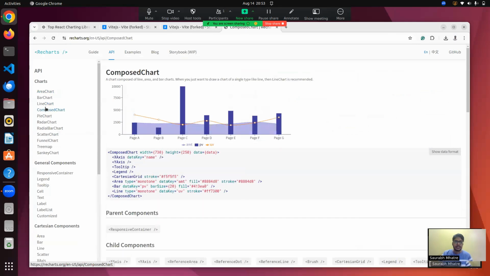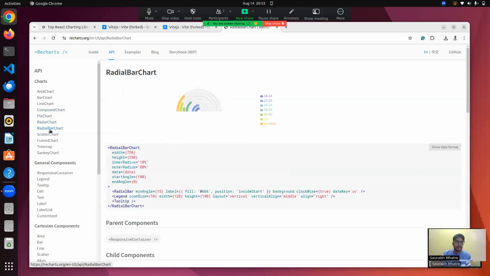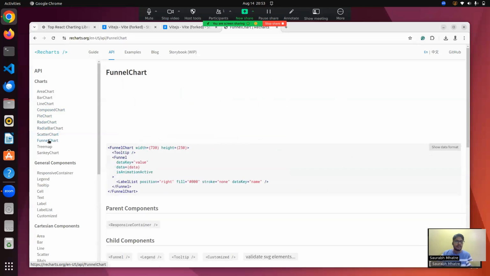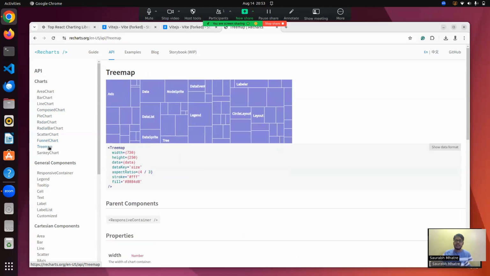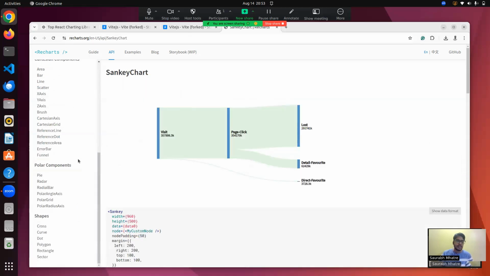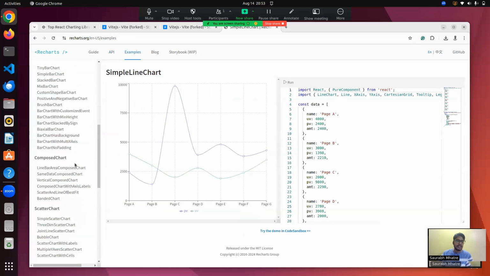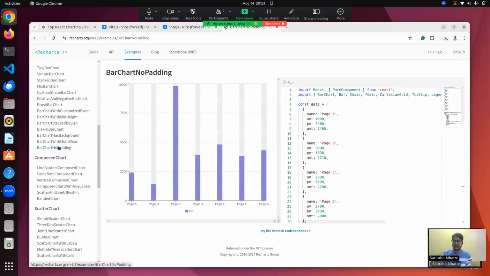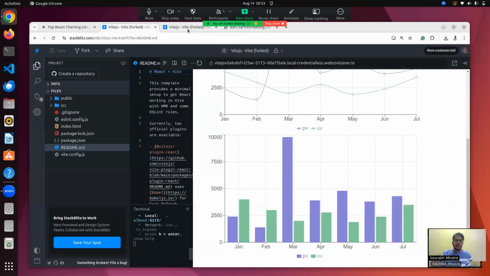You have the compose charts where the combination chart is present, then pie chart, radar chart, radial bar chart, scatter chart, funnel chart, then tree map, which is sometimes used to specify the memory occupied by files by front-end developers, then Sankey charts, I don't know what this is, and basically all the components that you have. And in the example section, you will find all the additional examples with various variations that you can do with actual code as well. So pretty simple library and pretty simple usage and pretty easy way to use it into our code.